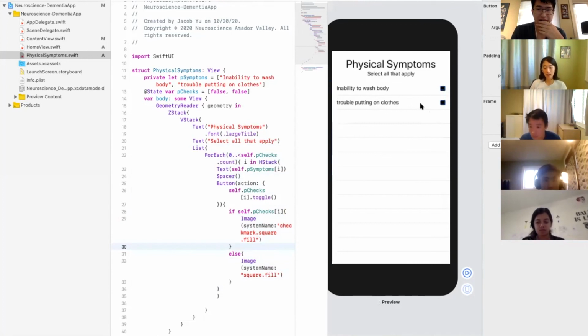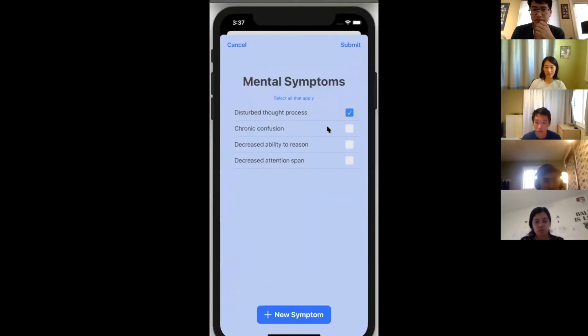Actually, do you mind if I share my screen? I just want to show them. Yeah, quick, for sure. Let's go to the mental one. So we'll be able to see the check marks, and this is what Jacob was just building. When you click on it, the checkmark.square.fill shows up, and without it, it doesn't. It's just a regular square.fill.